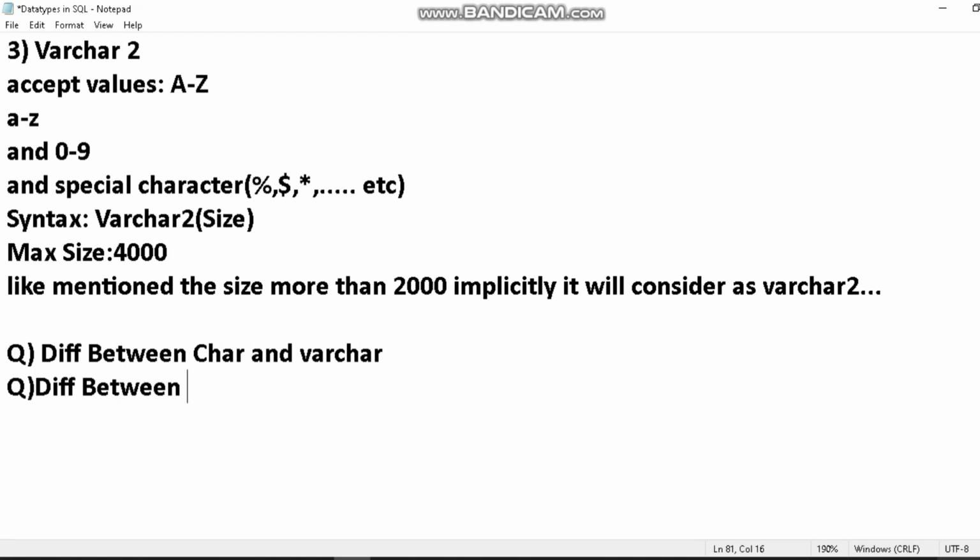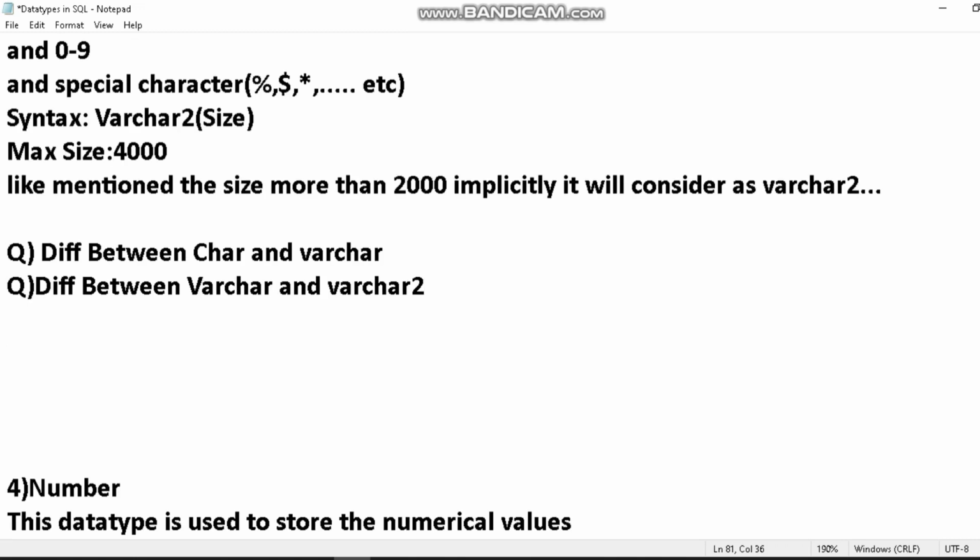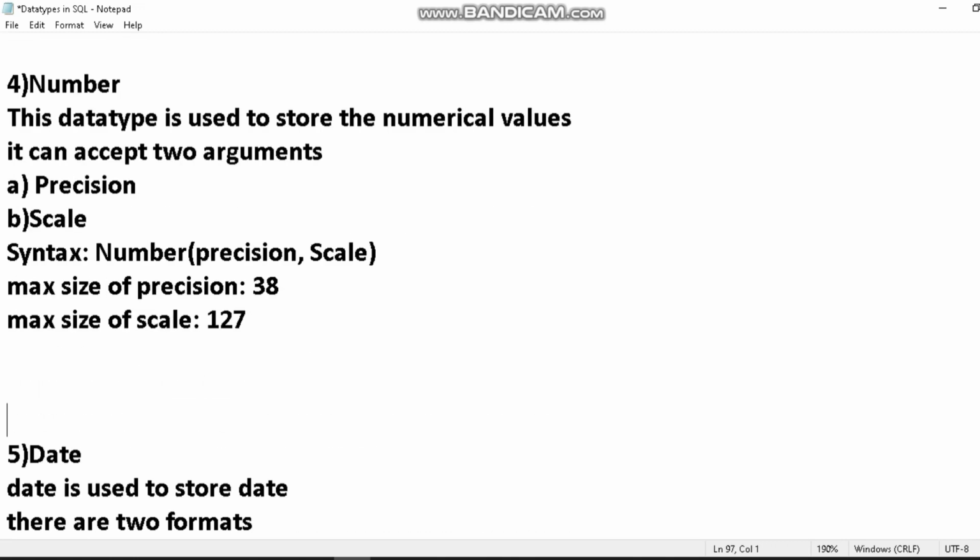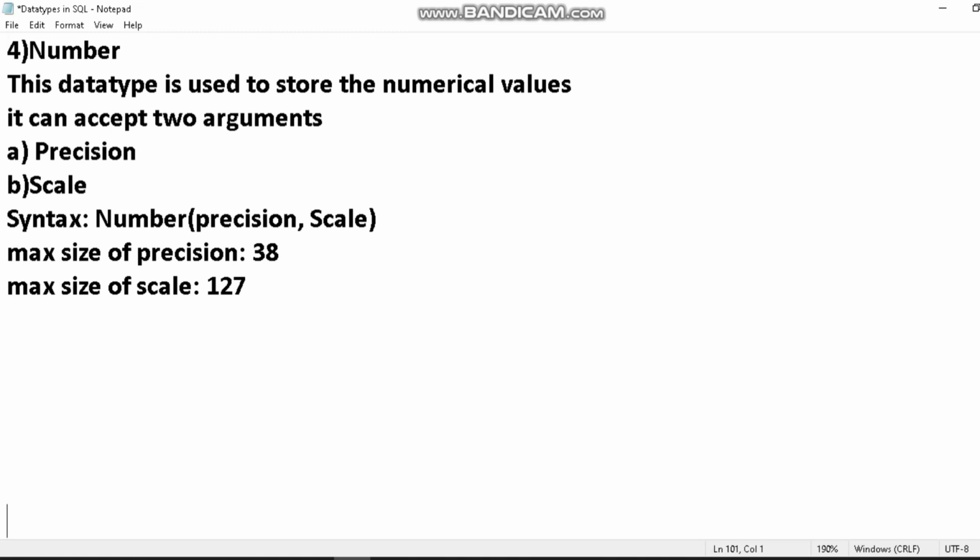The next data type is number. I'll give you multiple examples of this data type. You need to practice this once to understand it properly. In the next video, I'll give examples, but for now, just listen to what I'm saying.